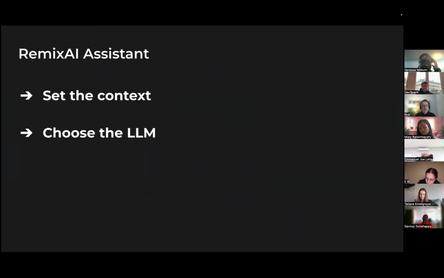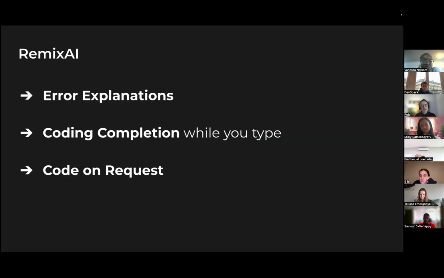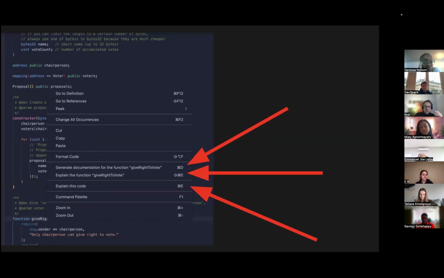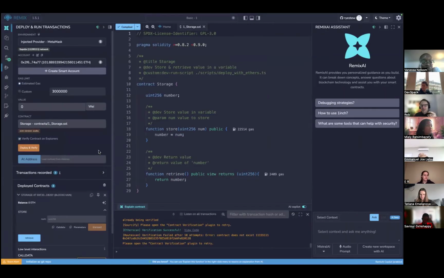When you want to interact with the AI tool in Remix, it's good to select the context it's going to work in. That means, is it going to work on the file or on the workspace? And you get to choose your LLM. It's great for explaining errors, code completion, and code on request. There are these conversation starters here.